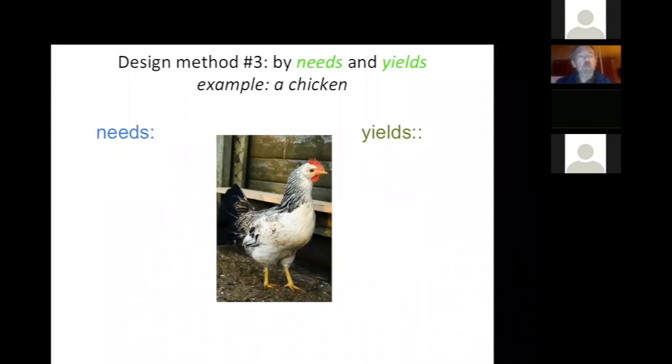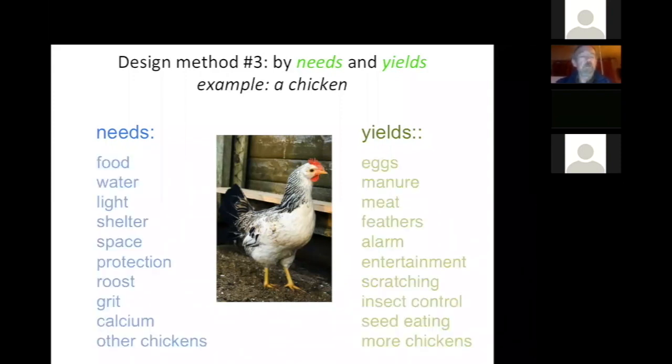and we'll think of all the things that a chicken needs, like it needs food and water and light and shelter and space and protection from predators. It needs a place to roost. It needs grit. It needs calcium to build strong eggs. It's a social animal, so it needs other chickens. And then it produces all sorts of things. It makes eggs and manure and meat and feathers, and it makes noise. It's greatly entertaining. They like to scratch, all those things I mentioned about the chicken tractor.